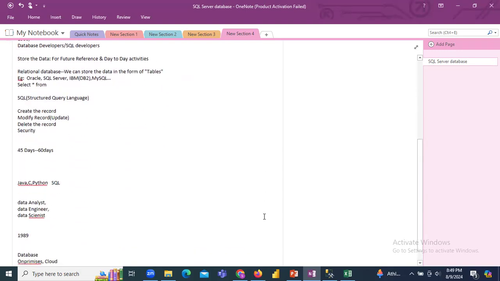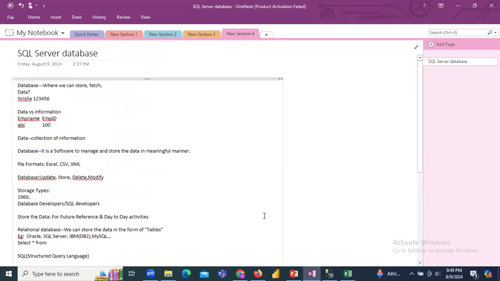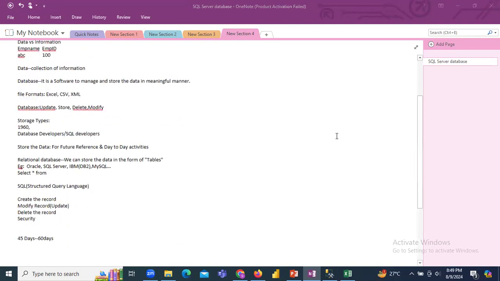Hope you guys understood, right? Yes. Sirisha, actually, I have a small doubt. This is Chaitanya. Yeah, Chaitanya. Sirisha, what is the difference between SQL Server development and admin? Are the concepts different?